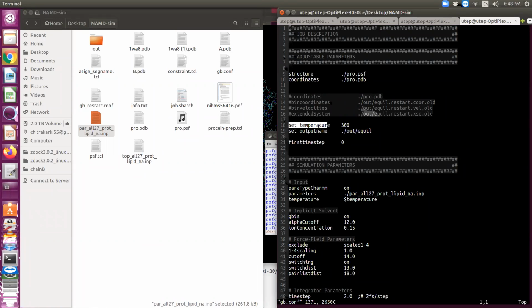For the simulation, we'll set the temperature to be 300. Based on our requirement, we can change this temperature. For now, we are using the standard room temperature, which is 300, and the unit is Kelvin.